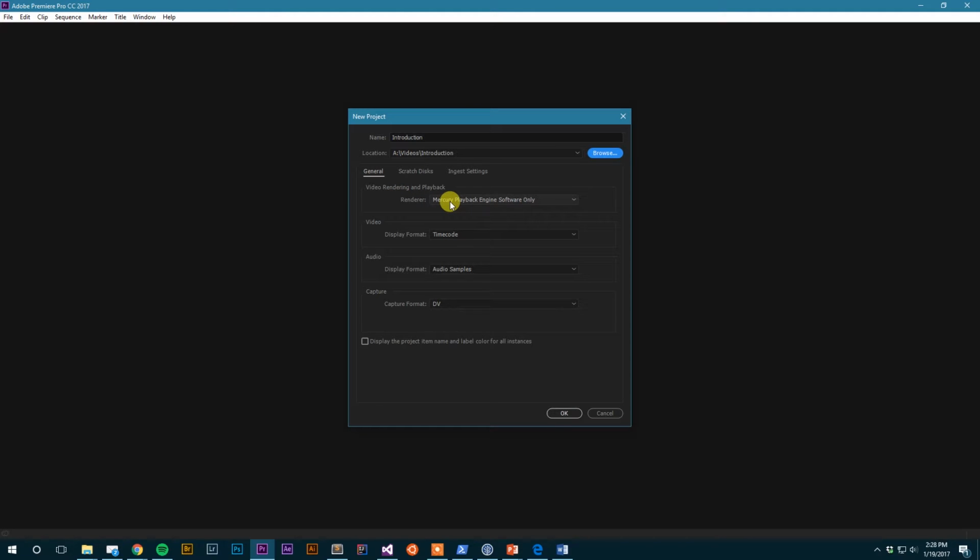And then the other thing I want to look at here is this renderer. Now by default, if you have a compatible graphics card, it's going to have this selected, the Mercury Playback Engine GPU Acceleration. And if you're not a computer nerd like me, you may not know what that means. But basically this means that Adobe will attempt to use your graphics card to render some of the effects and things in your project, which is meant to take some of the load off of your CPU. Now that sounds all well and good, but in my experience this causes a lot of problems. It tends to cause Premiere Pro to lock up on me and can even crash my NVIDIA drivers. And the only way I found to recover from that on Windows is to reboot the system.